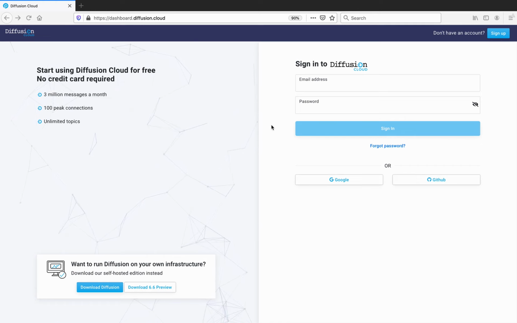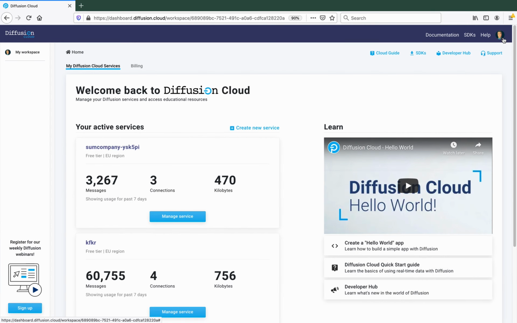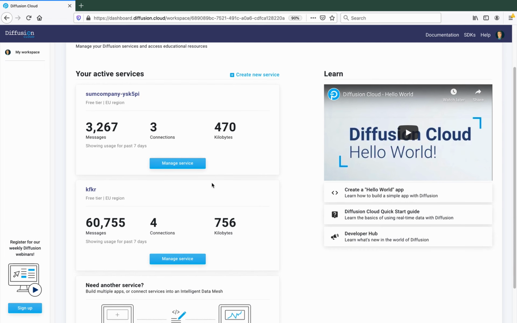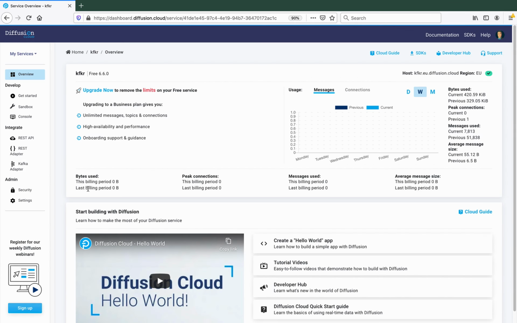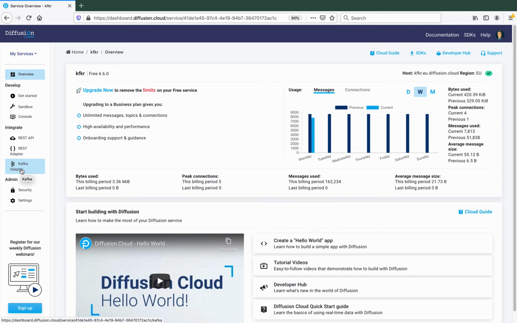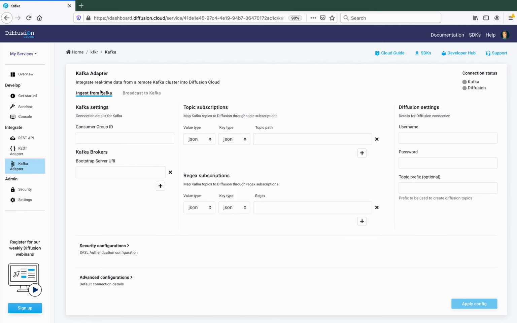First, we're going to wire up the adapter to ingest topic data from the Kafka cluster and relay it to Diffusion Cloud. Let's start by logging into our Diffusion Cloud service. Then we're going to find our service in the list of services. We're going to use this one. Over here on the left, we find the Kafka adapter. The configuration is made of two pieces: ingest from Kafka and broadcast to Kafka. We're going to set the ingest configuration in the consumer group and broker location.